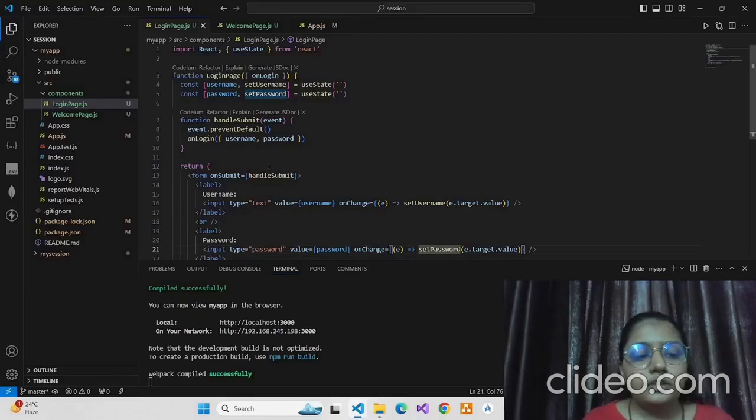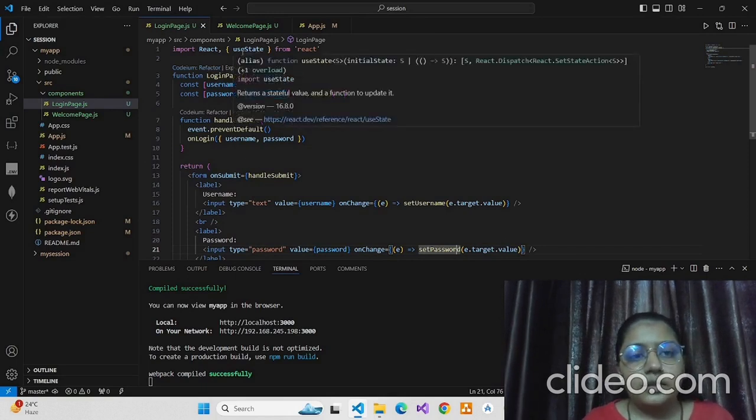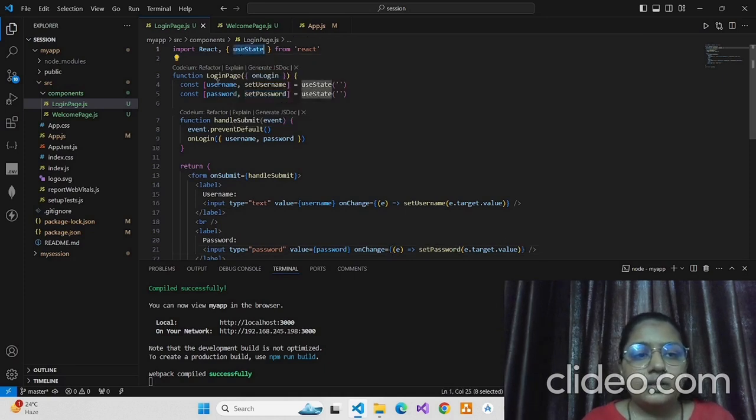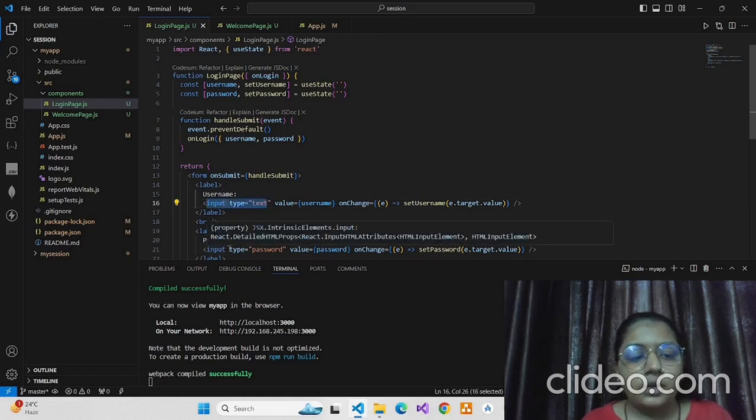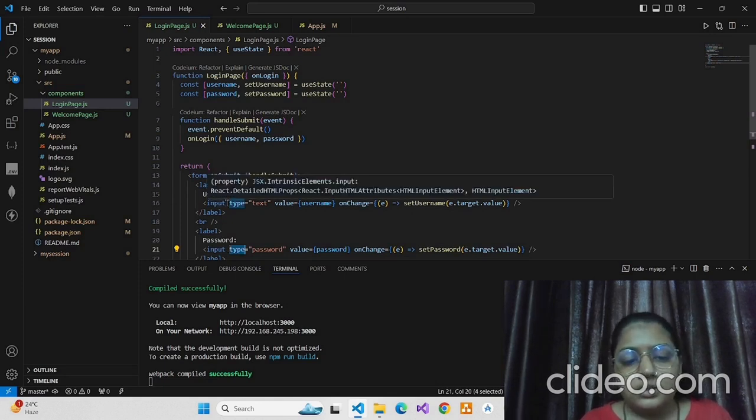Hello everyone. First create a LoginPage.js file. Then use the useState hook to manage the state of username and password. Then handle the submit click event with a function to handle the submit, prevent the default form submission behavior, and call the onLogin callback with the username and password. For the input fields username and password, update the state variables using the onChange event.